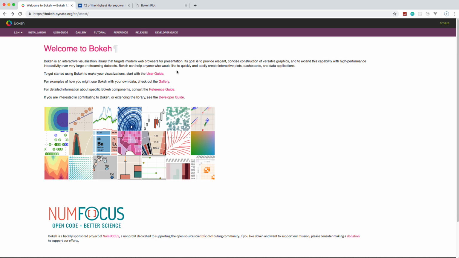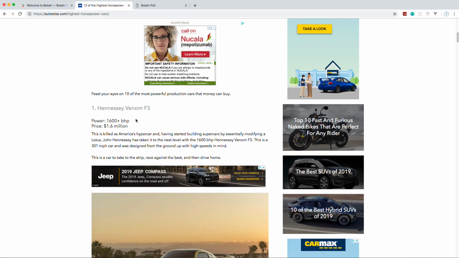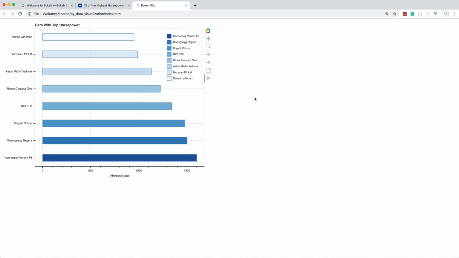But what we're going to do is something pretty simple. I found this article with some of the top highest horsepower cars in the world, and it gives us the car, the horsepower, the price, and the image. We're going to put all that into a CSV file, a comma separated values file, and create this horizontal bar chart from it, which lists the cars. We're only taking 8 of the 12, the top 8, and then the horsepower. If we hover over any of these bars, you'll see that we get the car, the price, the horsepower, the image.